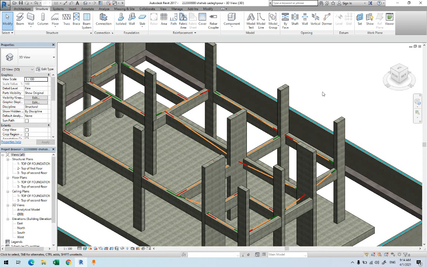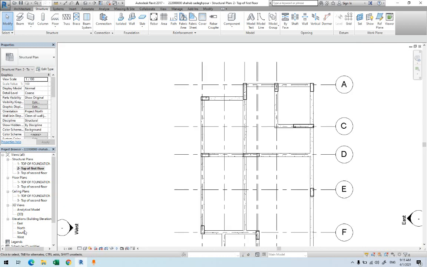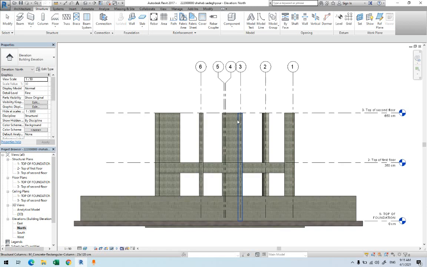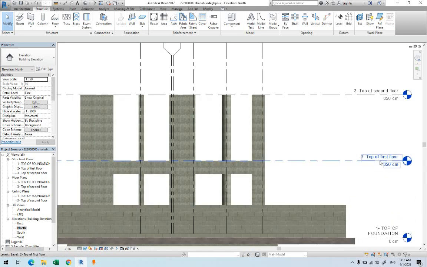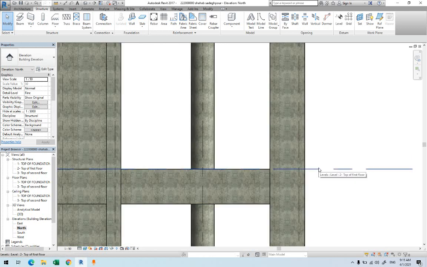After creating the beams, rivets, we can start doing the slab. Now, in order to do the slab, we're going to go for the top of the first floor. Now, to remind you from the elevation, when we say top of the first floor, it means that this level will be the top of the slab. Our slab will come down in a way to be like this.